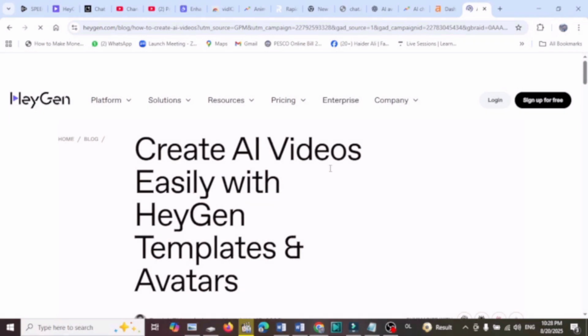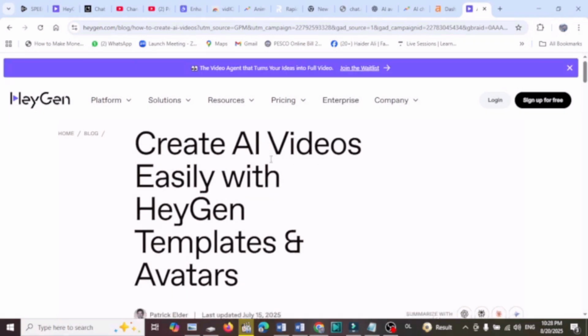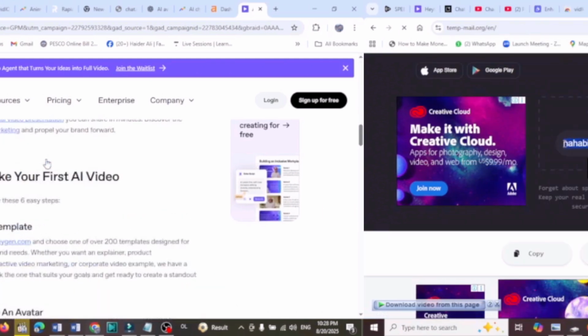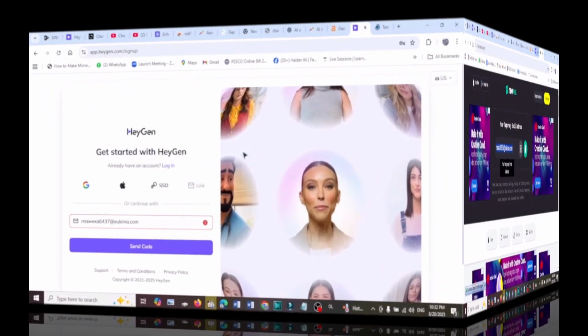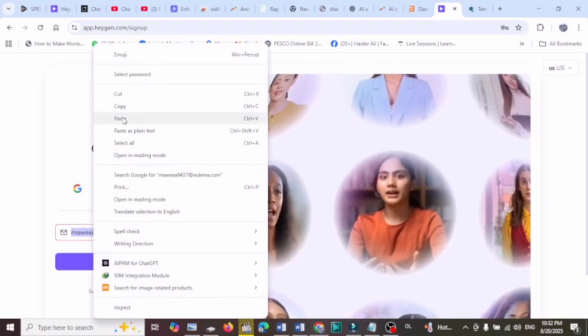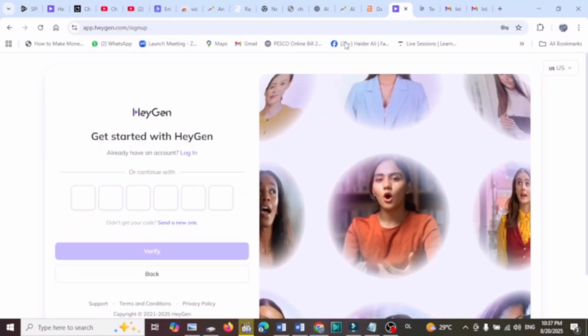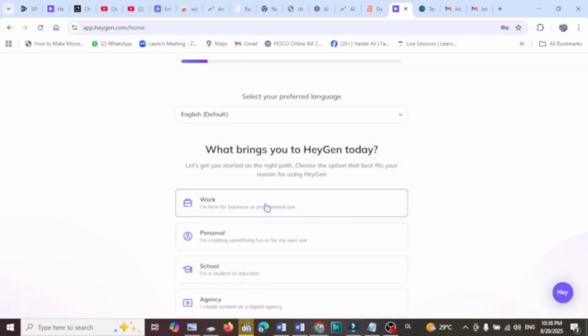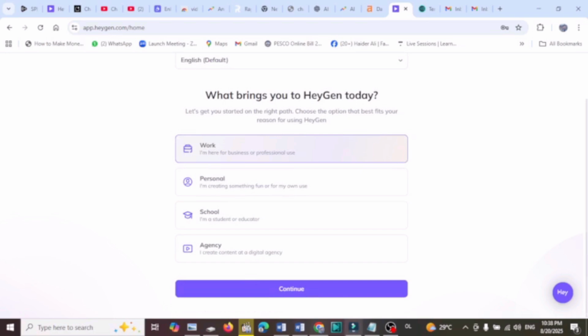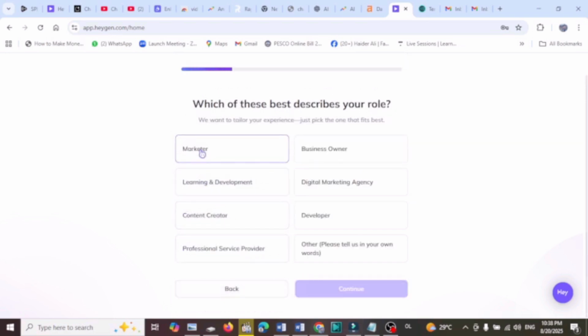First, head over to heygen.com. To sign up for free, I'm using a temporary email from tempmail.org. Just copy the email, paste it into the sign-up box, and enter the verification code you receive. Quick and easy.